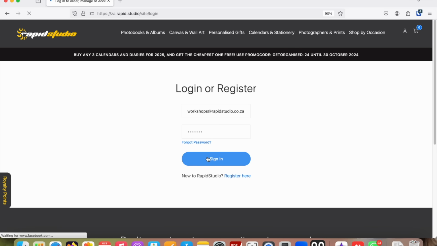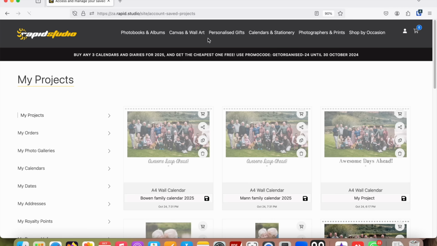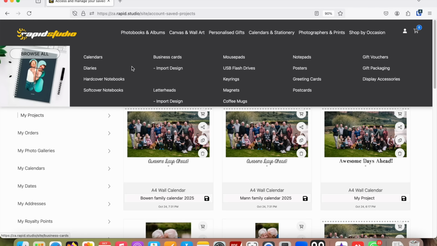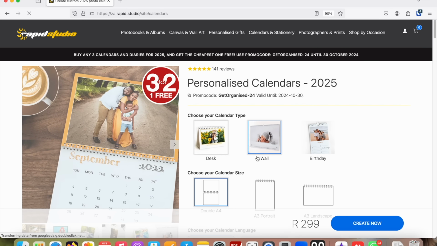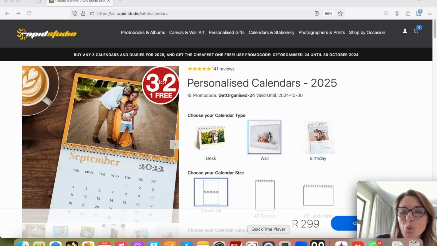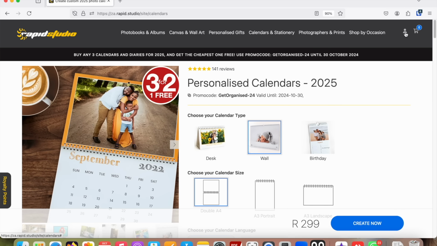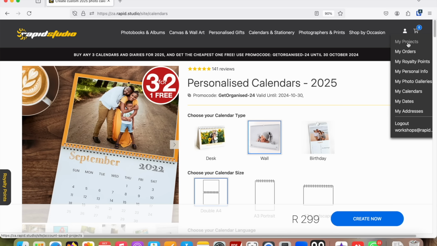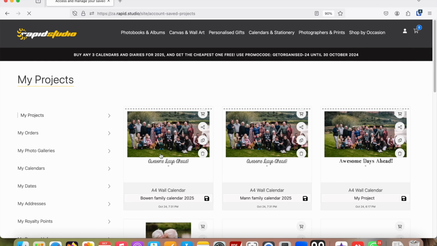You're just going to pop in your login details and sign in. The reason that's important is you can start creating your calendar without logging in. You can go to where our calendars are, click create now, but the program won't know where to save your work to. So it's really important that you log in so that when you've finished that session and you're ready to log out, RapidStudio knows to save that calendar to your profile, and it will appear in your projects next time you go to log on.